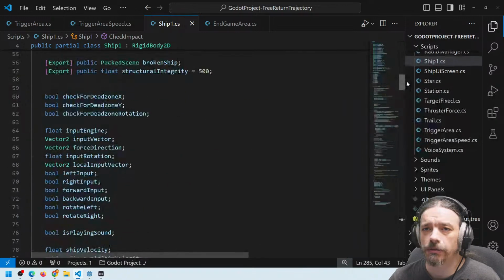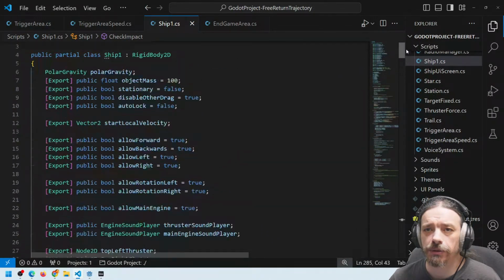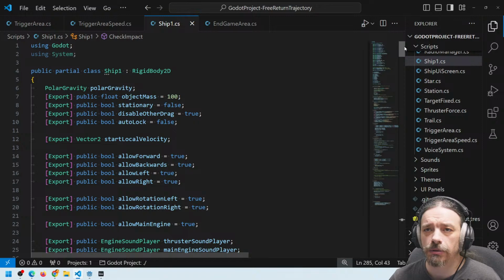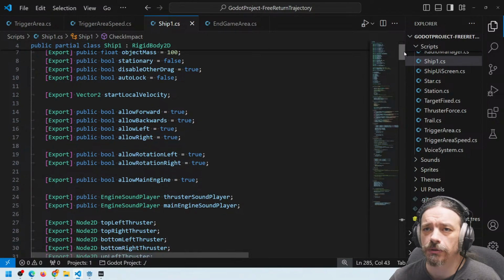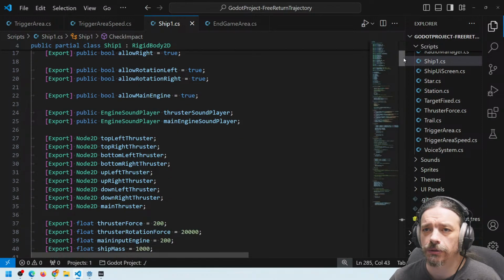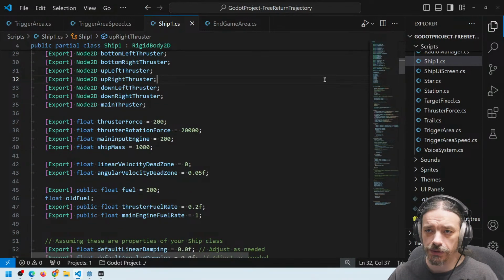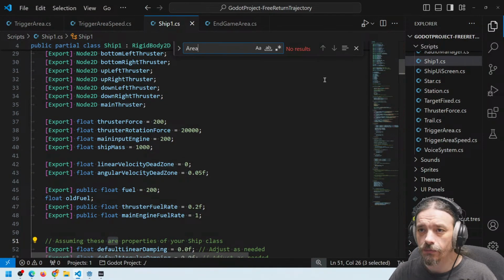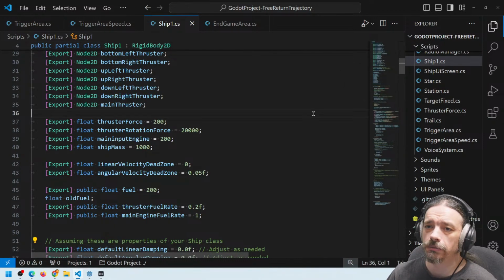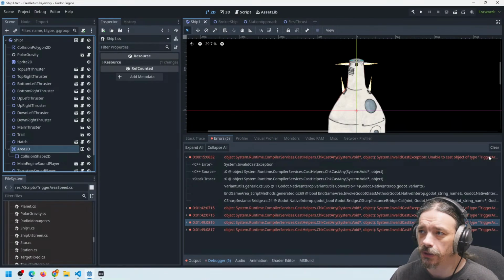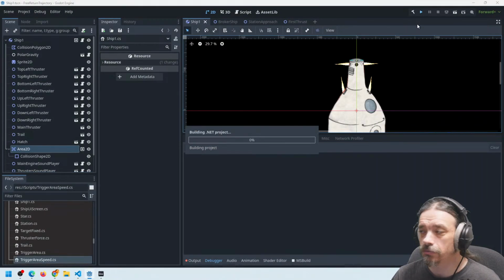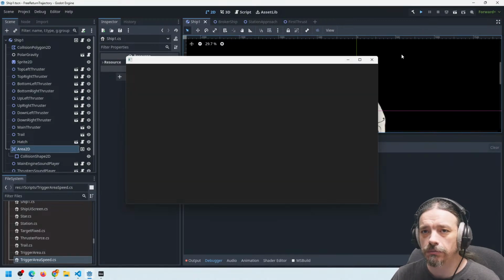Do I have any reference to the area today? Polar gravity, float, booleans, vector. It's easier to find. Area, no results. Okay, so I'm not casting anything. Not sure why this error. Let me clear and play again to make sure. I don't understand where that error comes from.